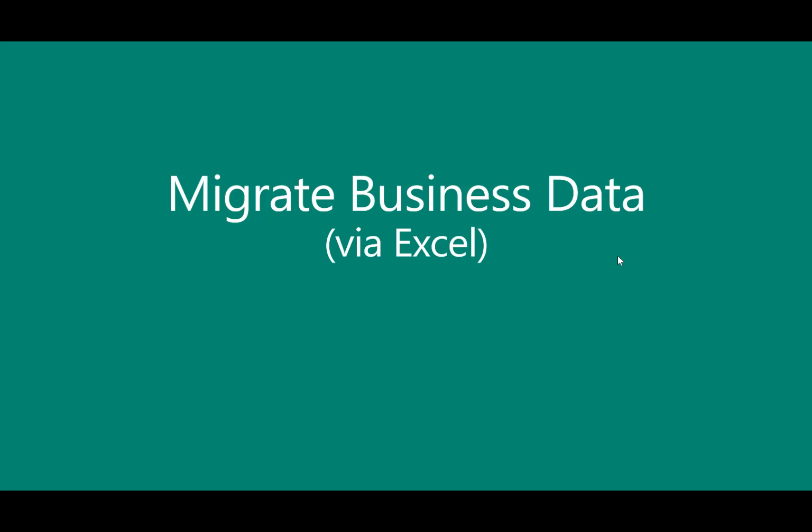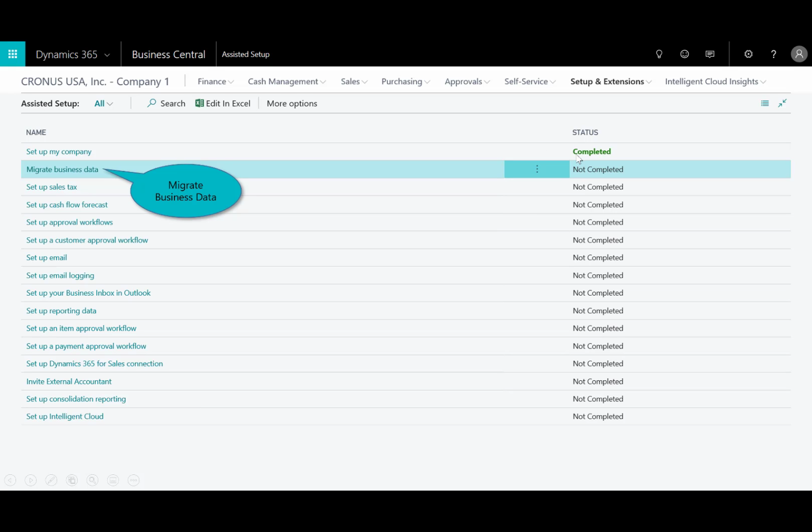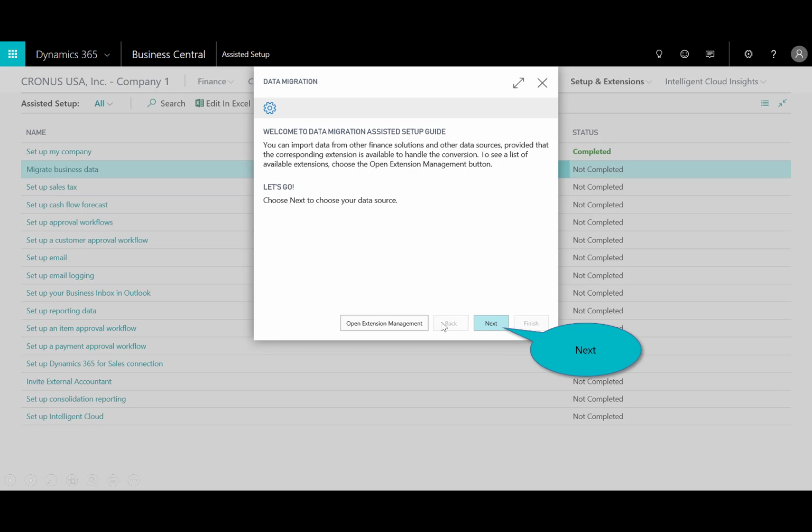Close that out. The last step is, how do I migrate business data? There are a number of different ways in which you can import data into Business Central. For this demonstration, we're going to use the Excel method. To migrate that data, you'll see under Setup and Extensions, the submenu called Assisted Setup. You'll notice that my company setup has a complete status. The next step would be to migrate the data.